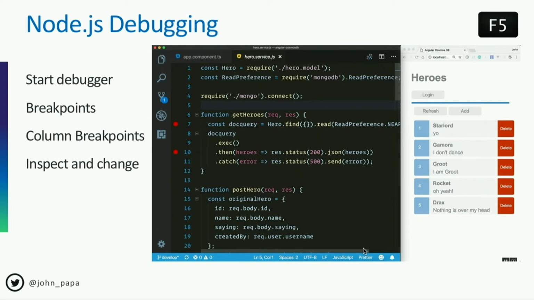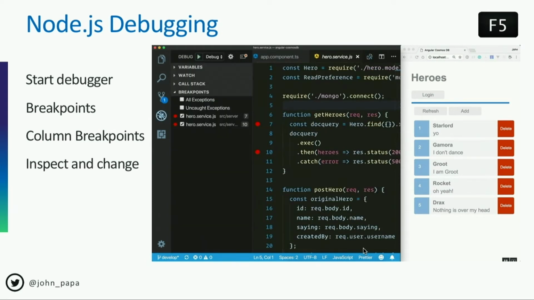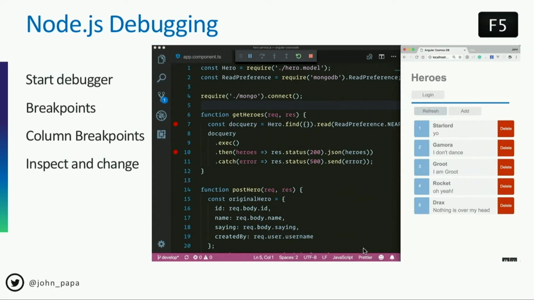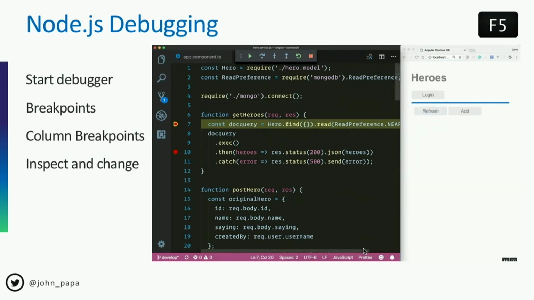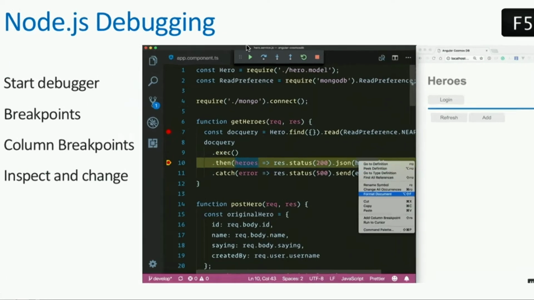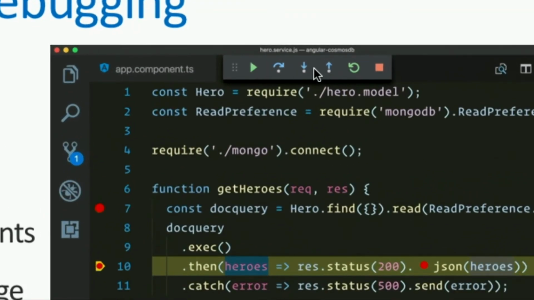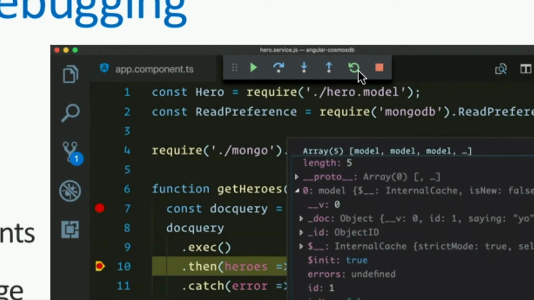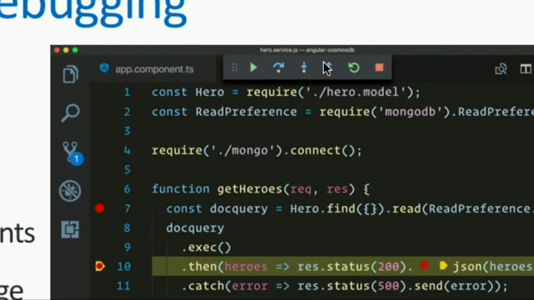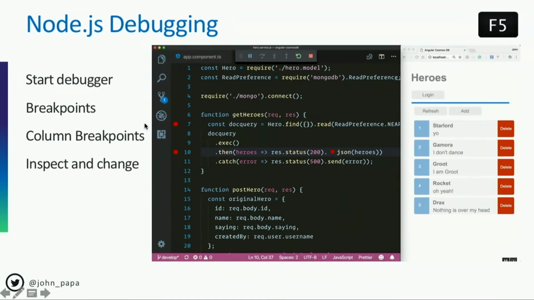Node debugging. One of the best things about VS Code is you can debug really, really easily. Most Node projects, by the way, right out of the box, all you have to do is hit F5 or hit the green button. It'll automatically figure out how to set up the debugger and run it for you, which is fantastic. So you can start the debugger by hitting F5. You'll then get this bar at the top of the page, which gets you continue, step into, step out of, step over, restart, or stop. And once you're in there, you can also set things called column breakpoints.